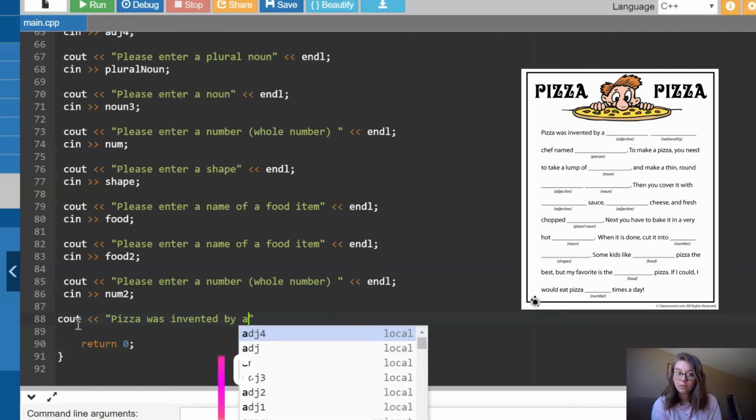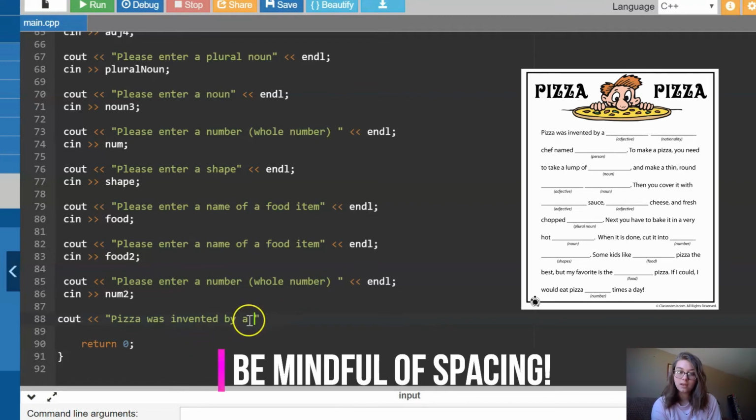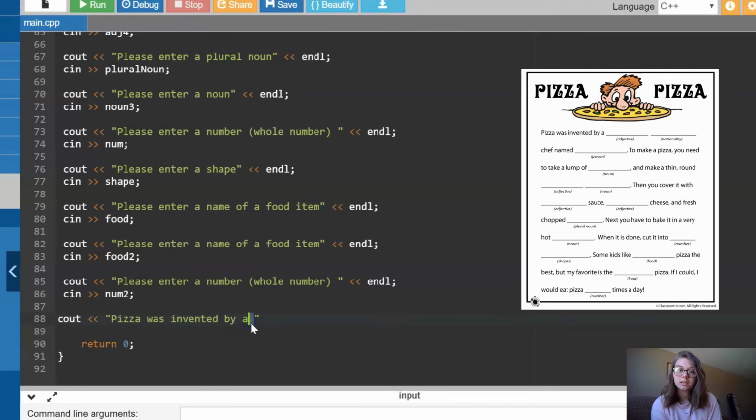Now one thing I will tell you is that we have to be careful of our spacing. Make sure that you enter a space after you finish any sentence, because this is actually a character to the compiler. If you don't put it there, it won't print a space in between the sentence that you're typing and your variable.